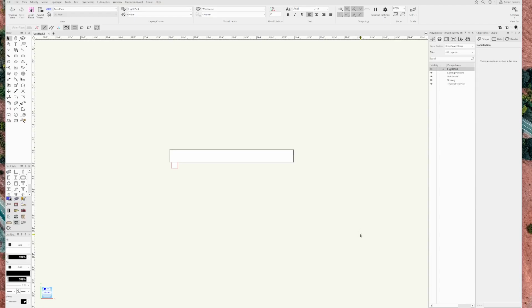Hi everyone. This video is about 2D, 3D hybrid lighting fixture symbols in Vectorworks and how you can create your own 2D outline to properly represent vertical fixtures. So this is a GLP X4 Bar 20. I just downloaded it from the Vectorworks library and it looks like that.